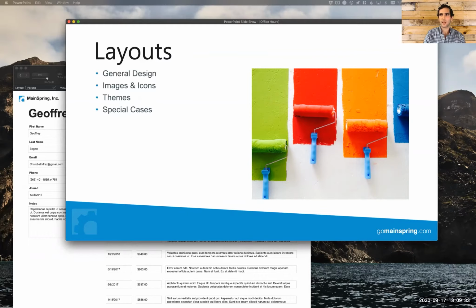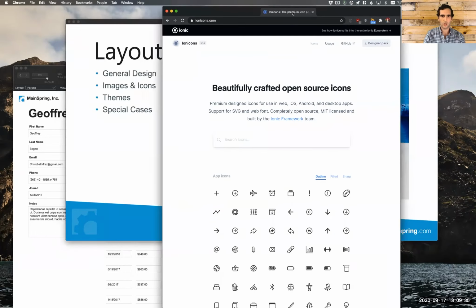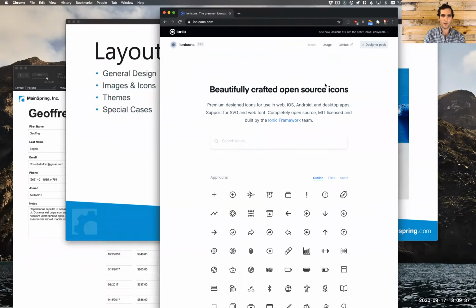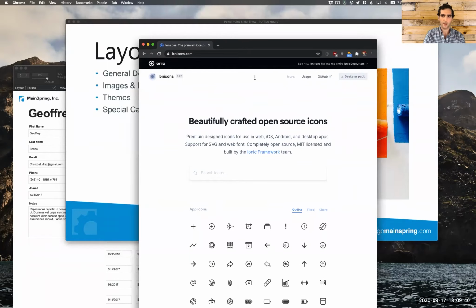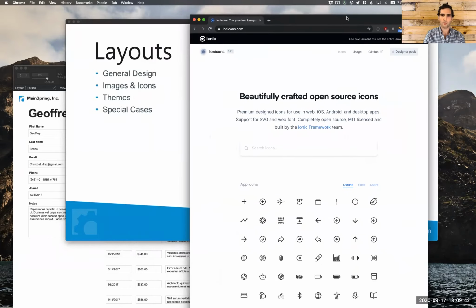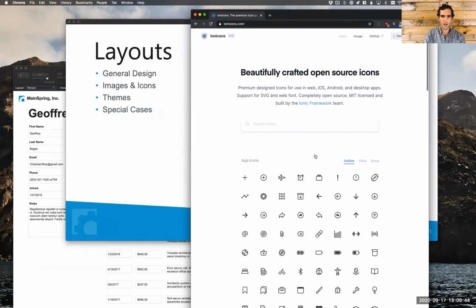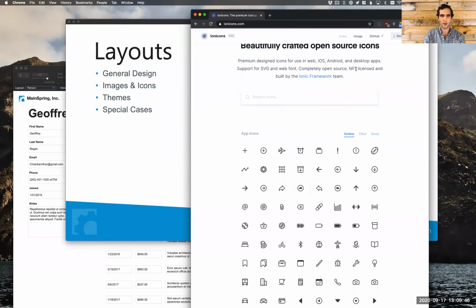And one site you can use for SVGs would be, I don't know if you've ever heard of Ionic, but it's like a front end framework. They have icons that are MIT licensed, so it's a really liberal license for you to use.